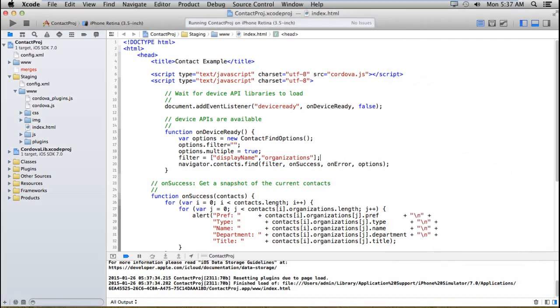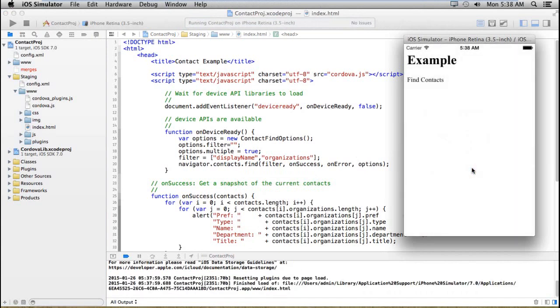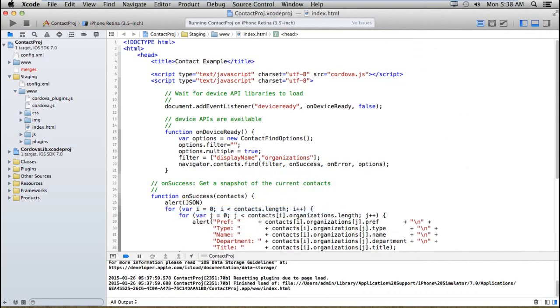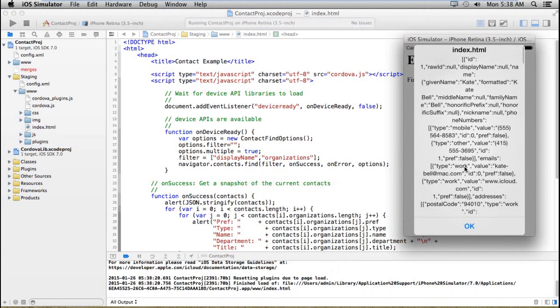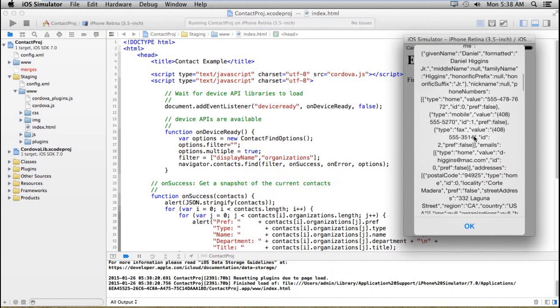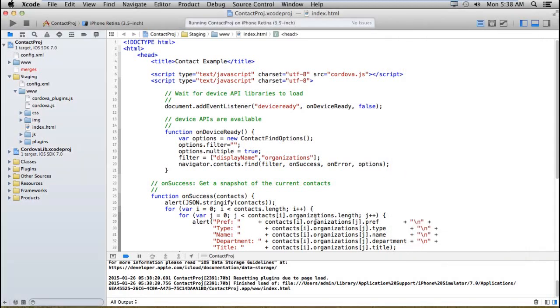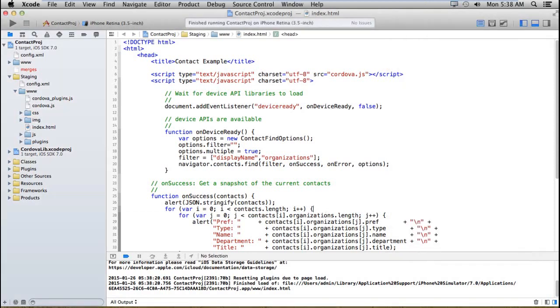Multiple. Let me alert this. Watch this, you will get all the contacts from the contact list. But you will not get the organization details because I haven't set the organization details in my contact list. So first I need to set that, and after that we'll come back here.